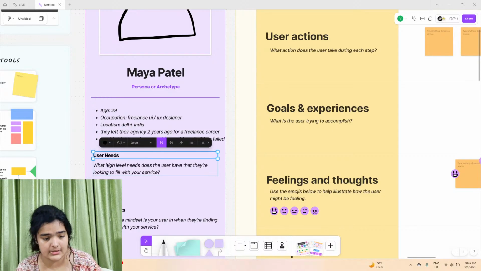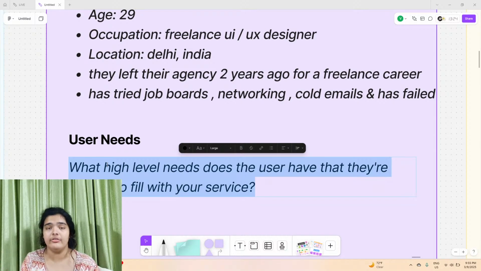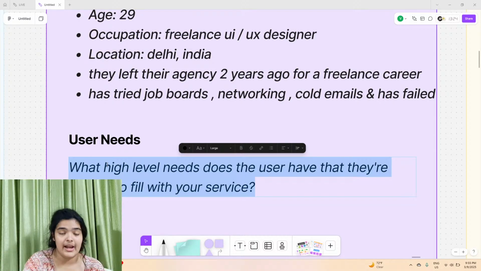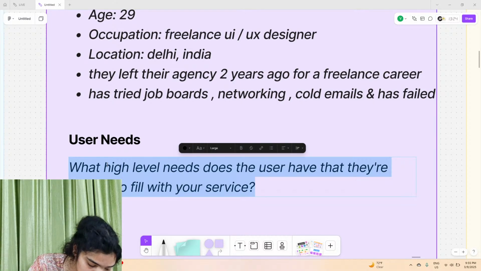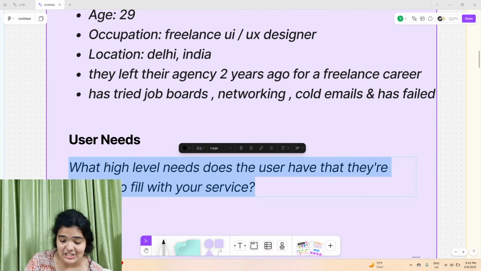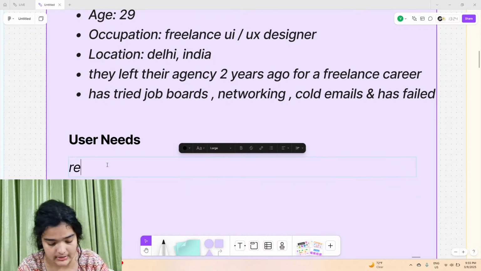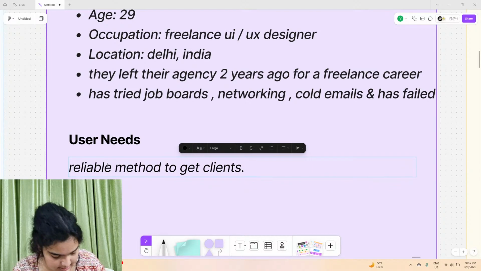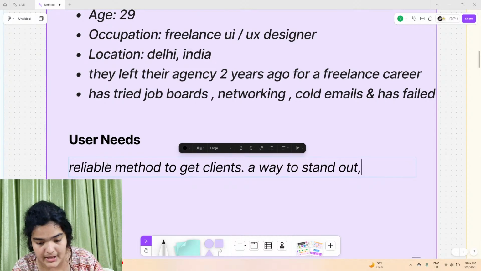Once we have figured this out, now we're going to talk about user needs. What high level needs does the user have that they're willing to fulfill right now? So what are their needs? Their needs are, they want a reliable method to find and secure clients. They also want a way to stand out in a crowded market, and they also want clear pricing strategies to avoid undercharging. So they want three things. Number one, they want a reliable method to get clients. What is another thing that they want? They want a way to stand out, become the expert.